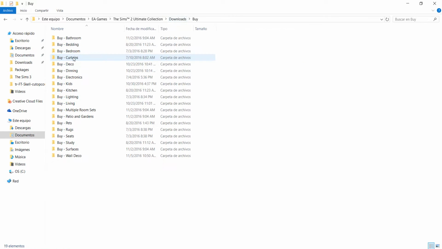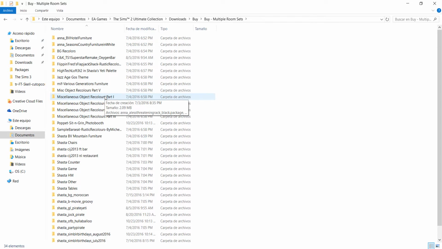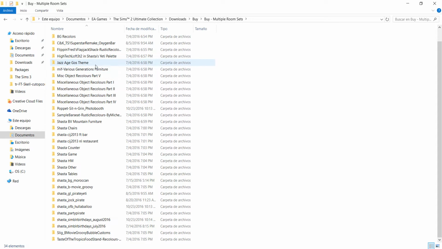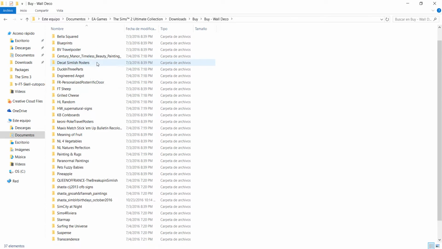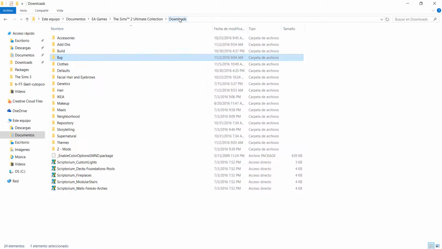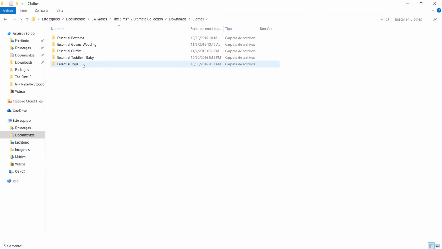Sorry, let me go back. Multiple room sets is like my dump here, all the stuff I couldn't classify. So there it is. Wall decos, mostly posters. For new meshes, I try to stick to Sims 3 and Sims 4 conversions to keep things manageable, but it's really hard.